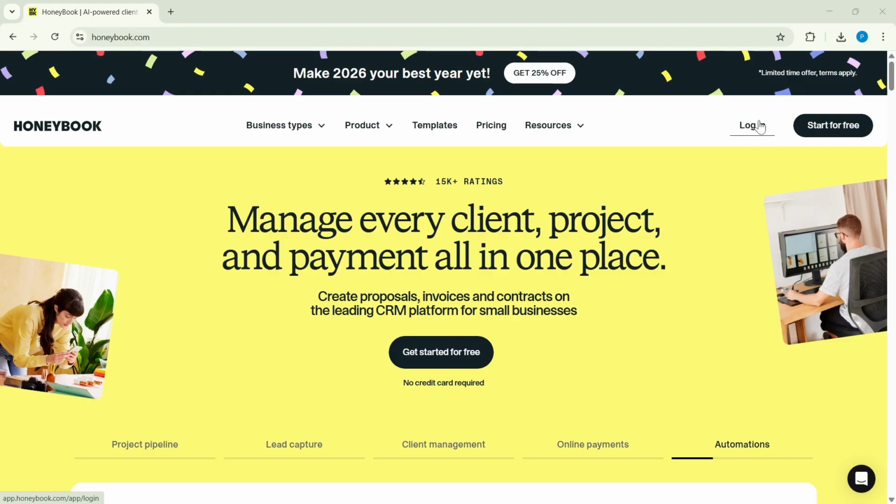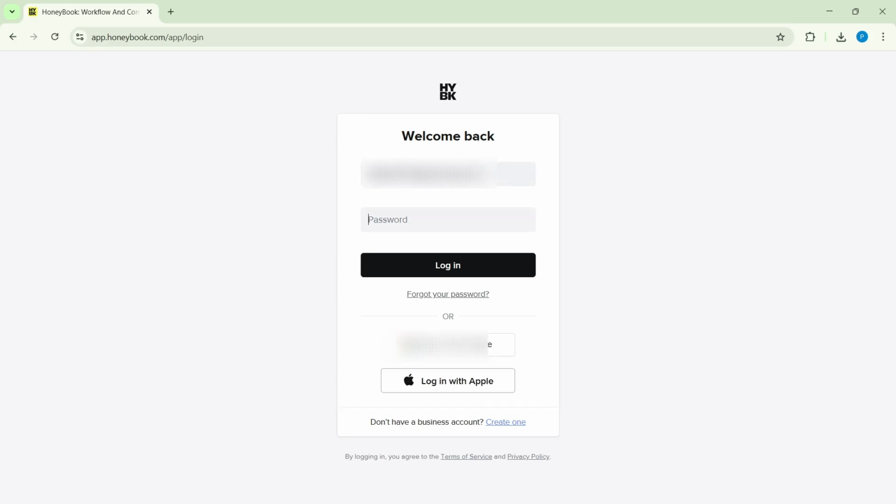On the login screen, you can sign in with your email and password. Type your email carefully and enter your password exactly as you created it. Passwords are case sensitive. If you use a password manager, allow it to autofill to reduce typos. Double check that caps lock isn't on and that you're using the same email you used when you set up your HoneyBook account. If you can't recall your password, use the Forgot Password link to reset it securely.